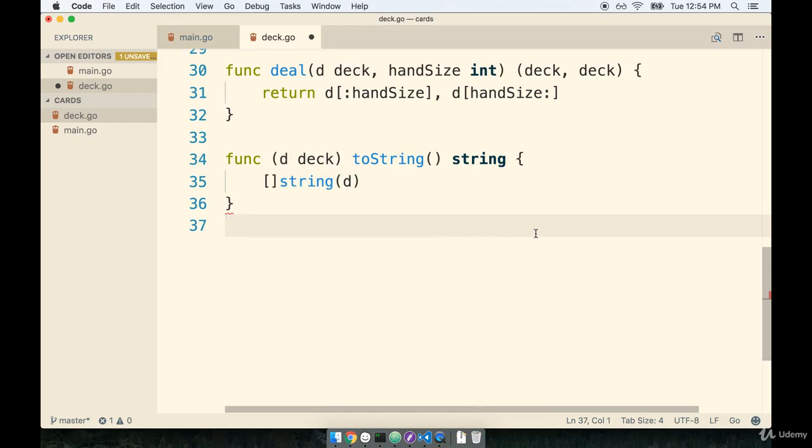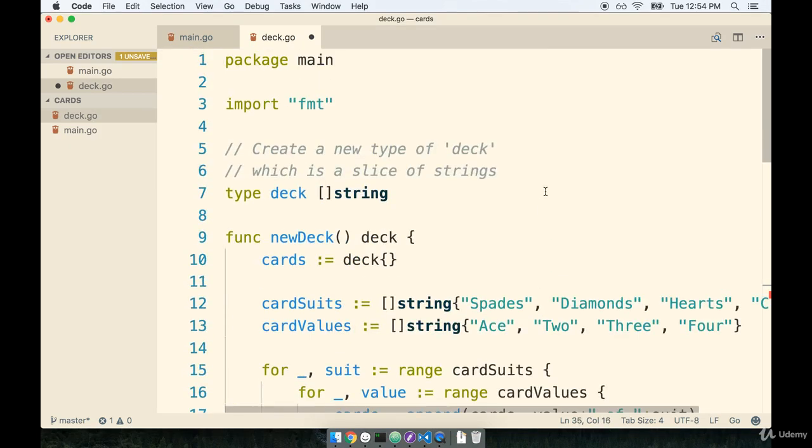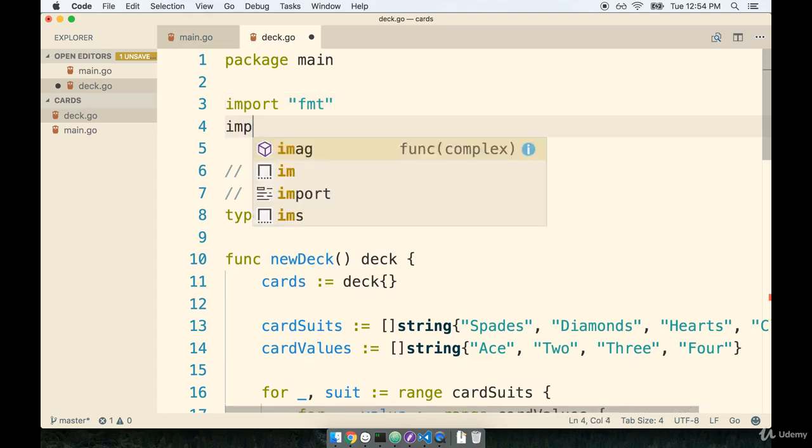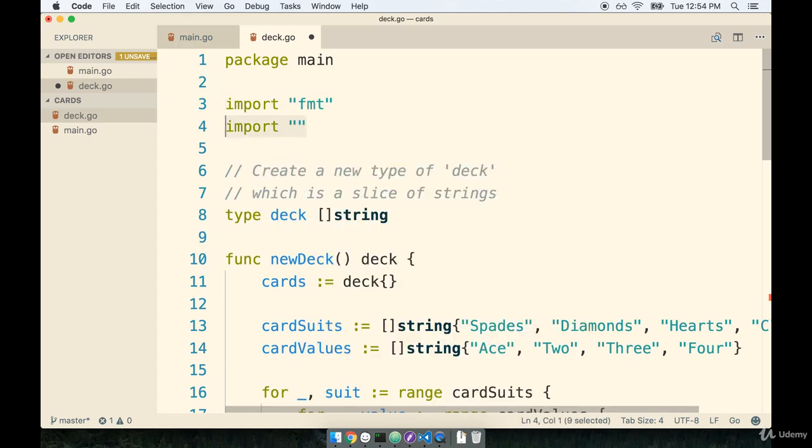Now the first thing we have to do here is make sure that we import that strings package. We have to import that before we try to make use of that function. Up at the top of the file, you'll notice that we've already got an import statement for fmt right here. To import multiple libraries, we do not write a separate import statement like so.